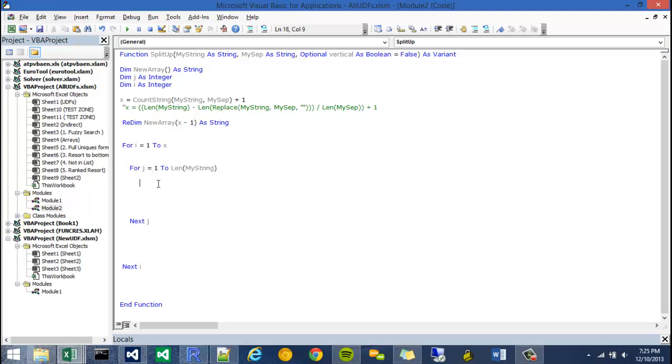I'm going to create a new decision construct right here and say if the mid of my string at position j, comma, the length would be the length of my separator, is equal to my sep, then, so that's like saying if I had a comma for my sep argument, it would look for the comma as it cycles through j.